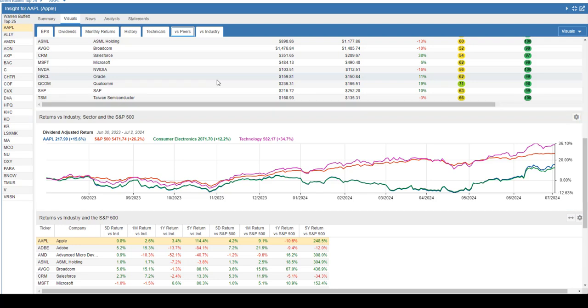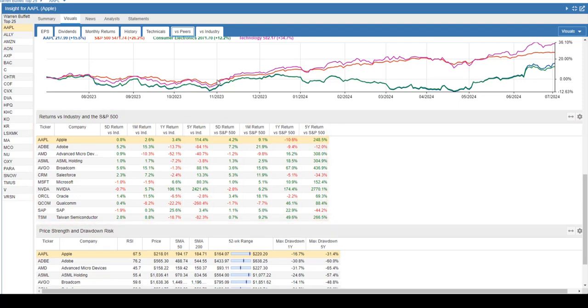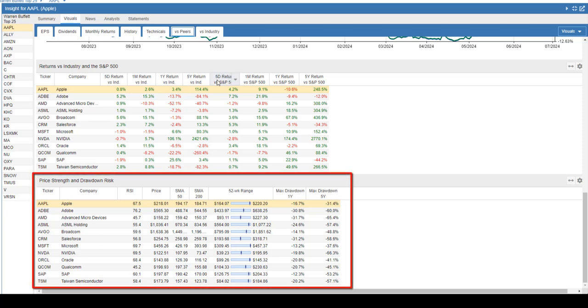S&P 500. The return versus industry and S&P 500 table shows the returns of the stock compared to its industry and the S&P 500 over the last 5 days, 1 month, 1 year, and 5-year periods. The last table shows key metrics for price strength and drawdown risk.